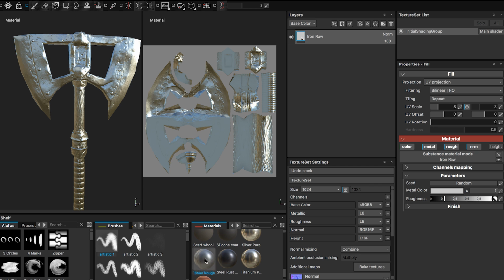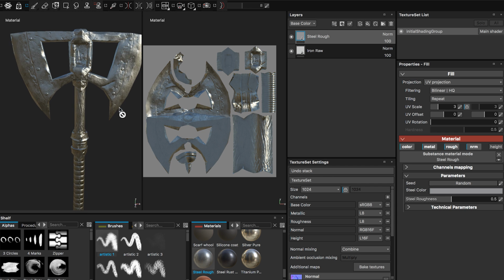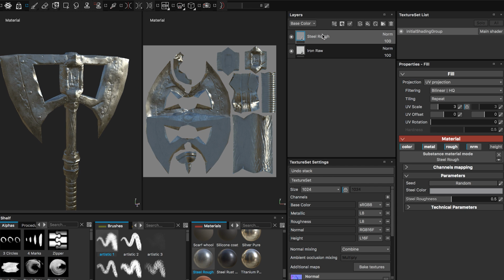So let's grab another layer. This time it's steel rough, and drag it on top. As you can see, it overlaid, like it overrode the layer beneath. The entire thing works a lot like Photoshop. But we have different channels to which this layer is applied here. For example, we have color, metal, rough, normal map, and height. So we can click them on and off to change the contribution of the layer.